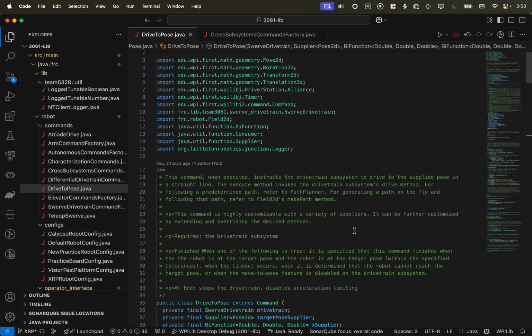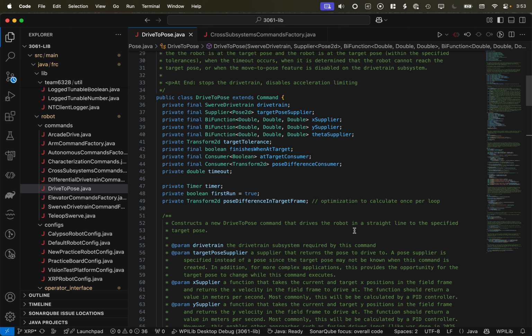Okay, the DriveToPose command. This is by far the most sophisticated subclass of command in 3061 lib. Being able to have the robot automatically drive to a specified pose is really, really useful. We use this command all the time, almost every year that I can recall, to have the robot automatically align to something. It is commonly used to align to field elements for either collection or scoring. It can be used to align to other points on the field for various operations.